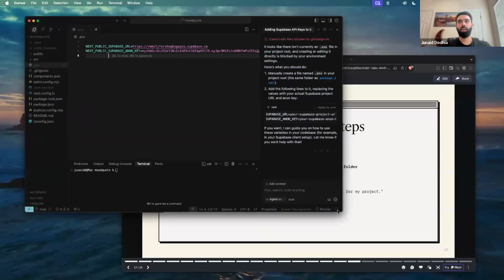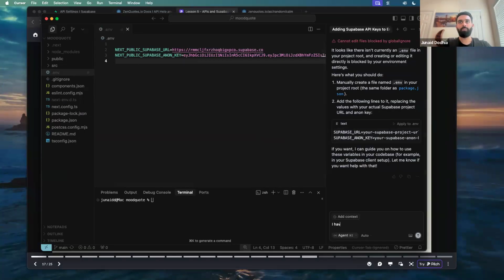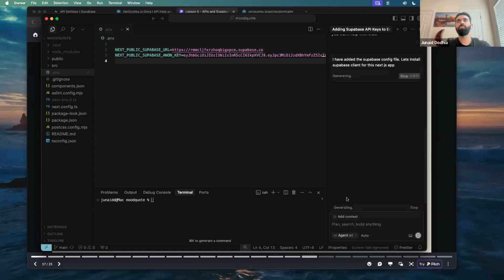So, say I have added the Supabase config file. Let's install the Supabase client for this Next.js app.